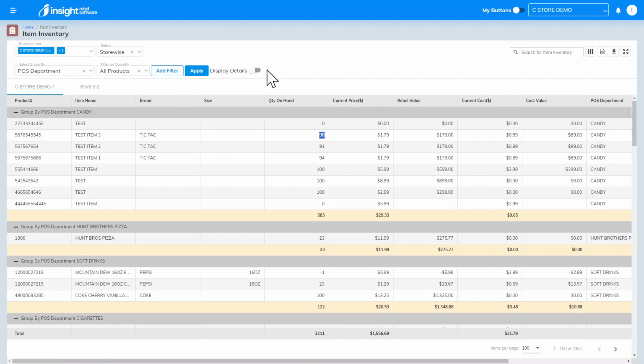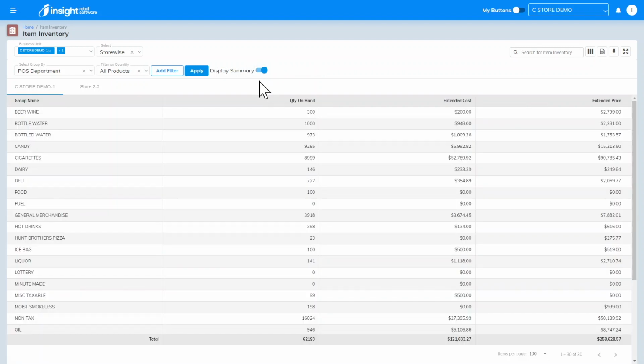Next thing to look at is this toggle over here on the right. By default, it's going to display details. So that means under each department, it's going to show you the details of what's in that department. So every single item and what their quantity is. Sometimes you're going to want a report that's less detailed though. You're just going to want the summary of your departments. So you just hit the toggle and it'll change the display summary. And then you'll see each department in this case, because that's what we're grouped by, quantity, cost, and price.